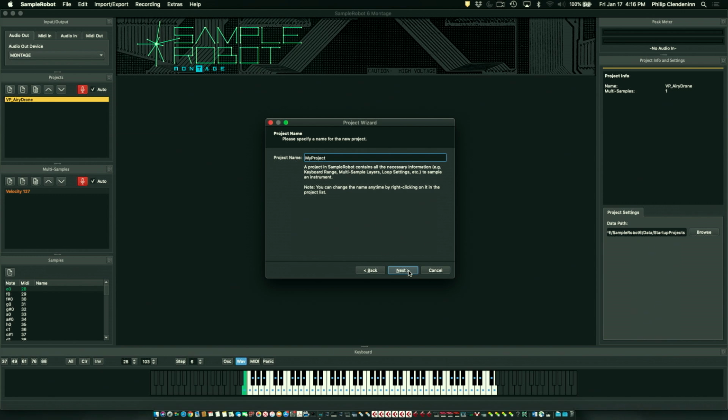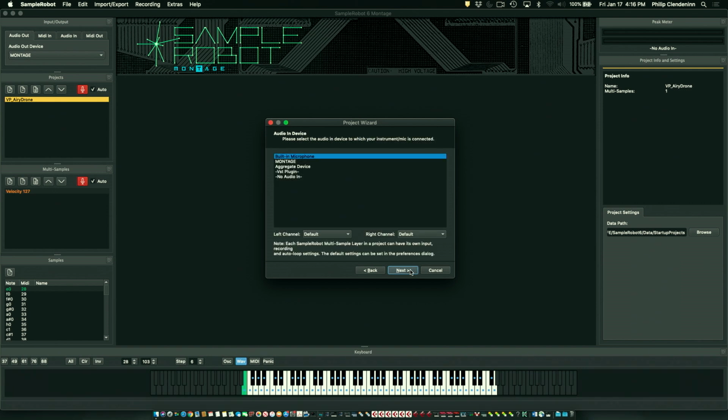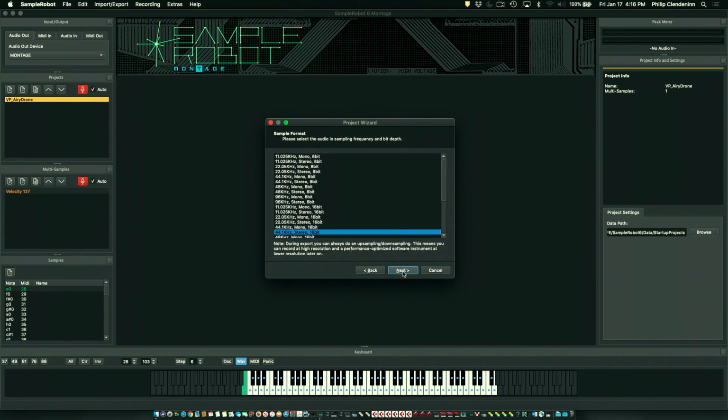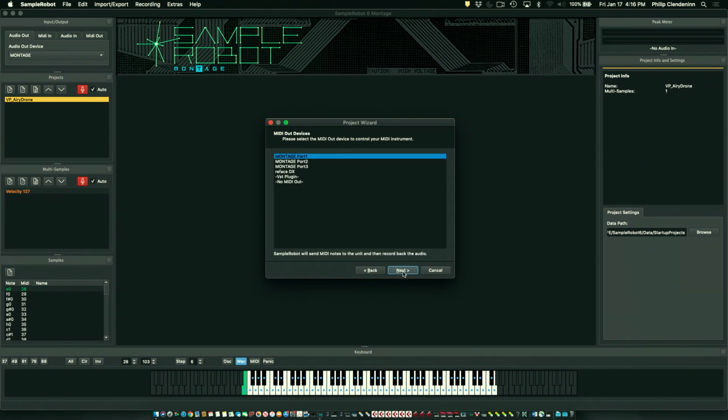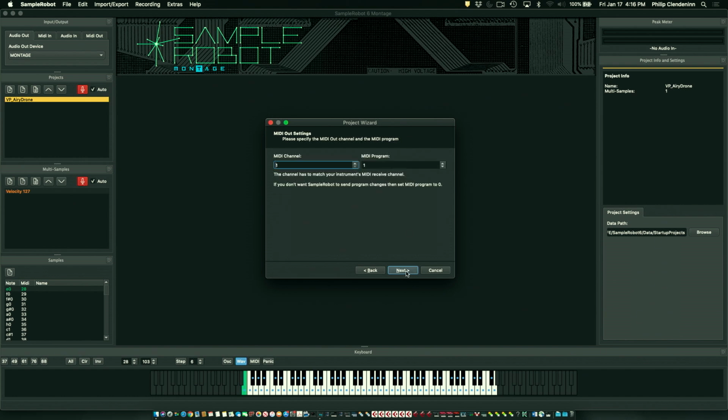You can give your project a name. I would highly recommend that you give it a name so you can find it later. And you can direct it to a directory on your computer. Then you need to tell it what you're doing. What's going to be your audio interface? And in this case, of course, it is the Montage. I'm going to do a sample at 44.1 in stereo, 16-bit. And what I'm sampling is this little reface DX.